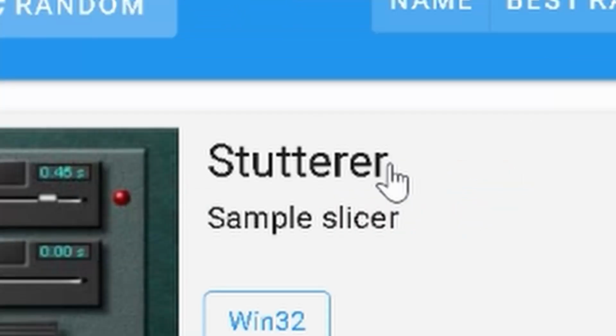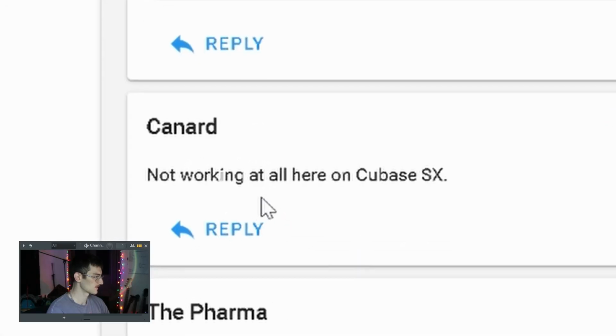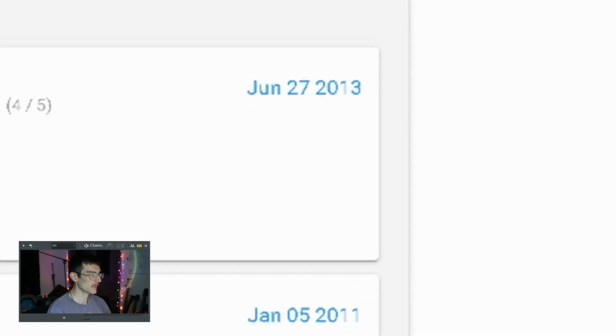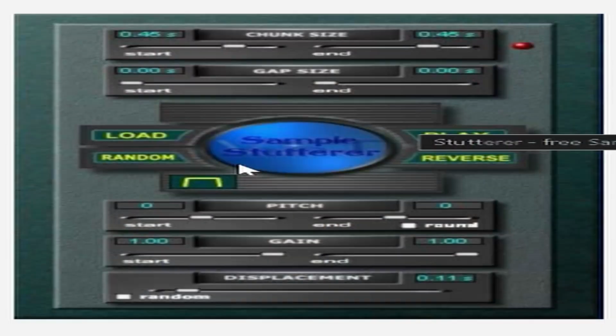Oh no, this one looks really bad. Stutterer. You make a plugin and Stutterer is the name you come up with. This comment's just not even in English. This guy says it's not working here at all. This guy just goes, I've been seeking, now I found. That was in 2009. I don't think anybody's downloaded this plugin for like more than 10 years. That's kind of how the plugin looks as well. Not really off to a great start with those two, but we'll see if this third plugin can do us justice.